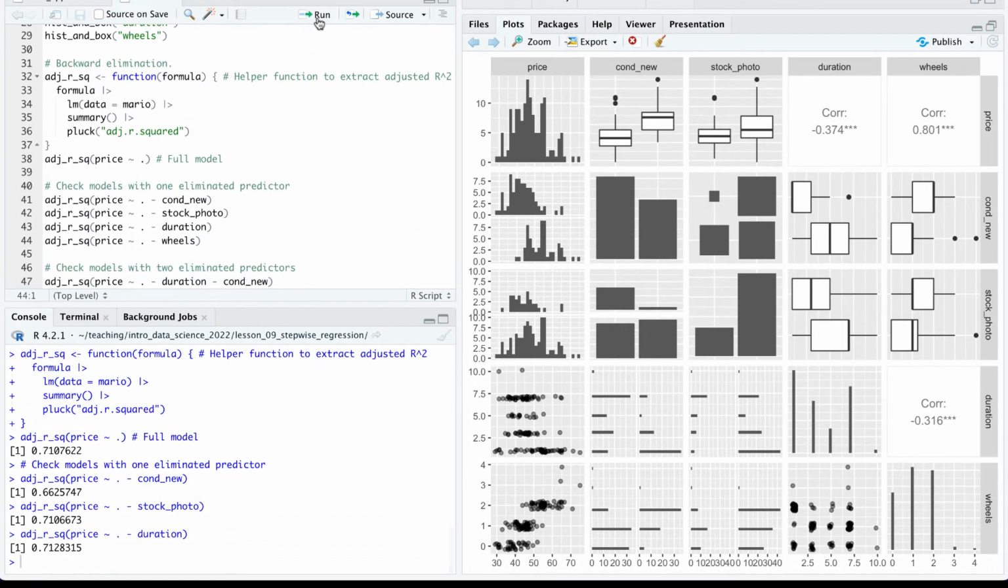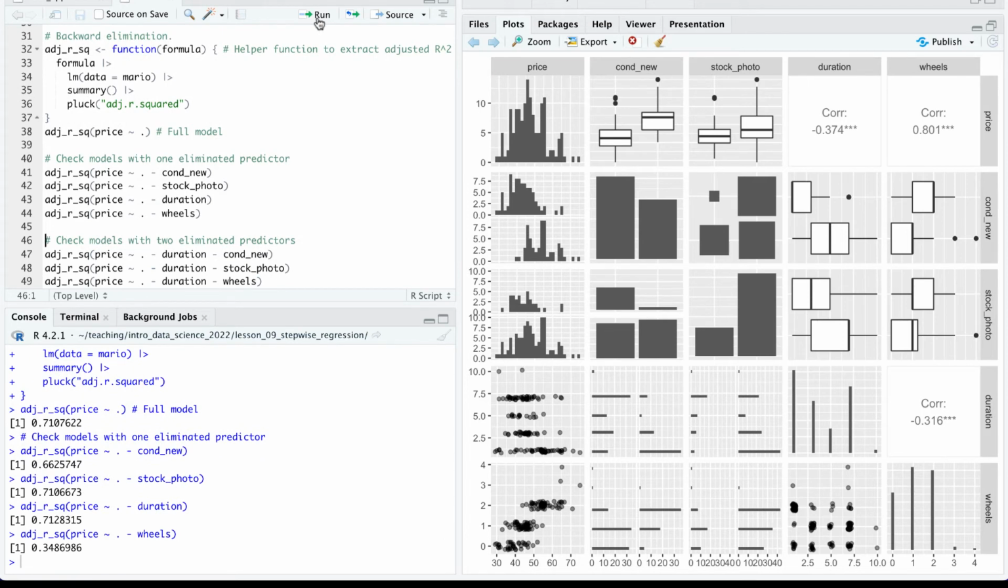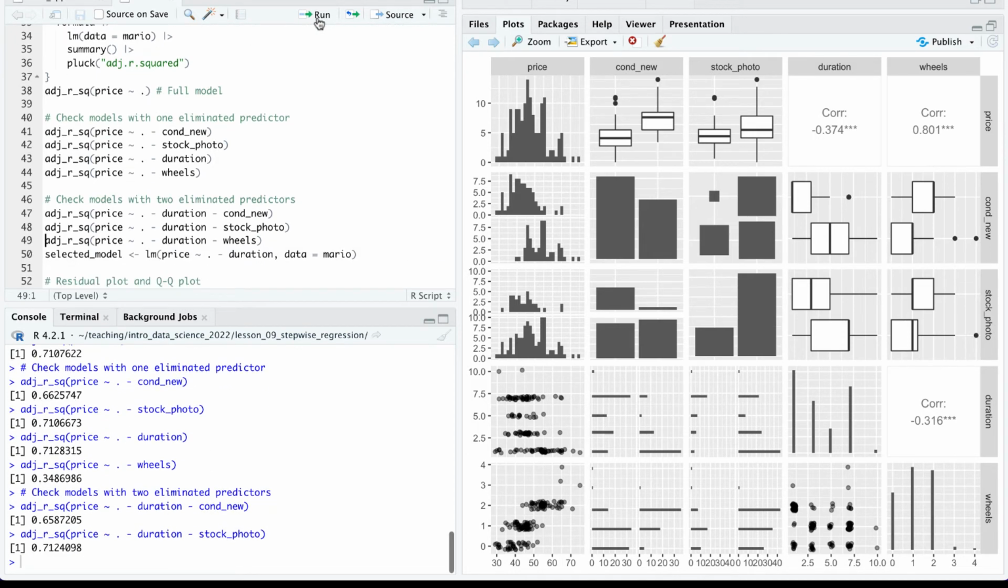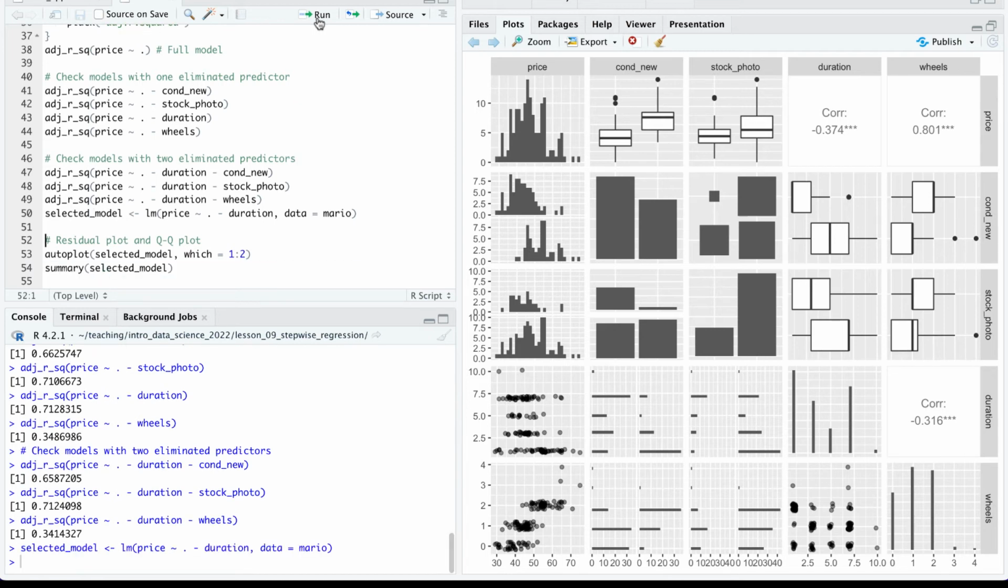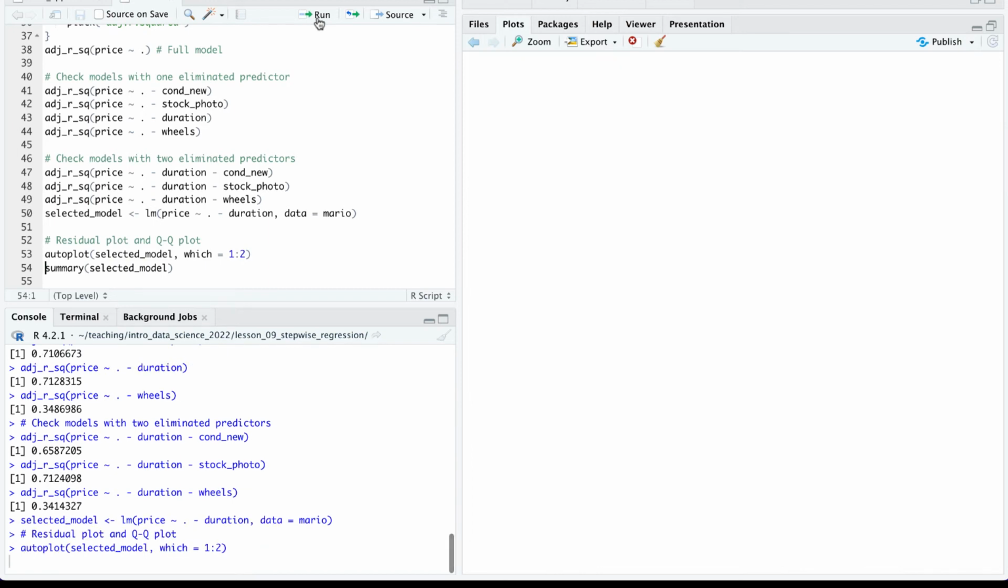We can remove predictors from our formulae with the minus operator. The largest adjusted R-squared, 0.7128, is achieved by removing duration. Because the adjusted R-squared has increased compared to the full model, the algorithm now permanently drops duration from the model. In the next step, we calculate the adjusted R-squared of all models that drop duration and one more predictor. All models lead to a lower adjusted R-squared, so backward elimination stops and returns the model in which all variables are predictors except duration. We still need to check the residual plot and the QQ plot of the selected model.